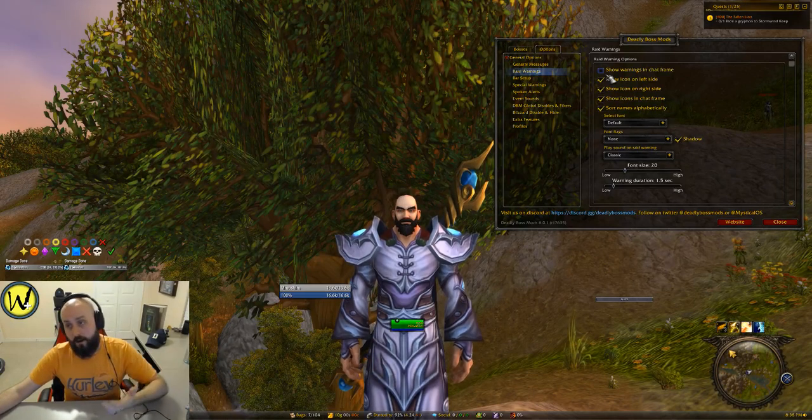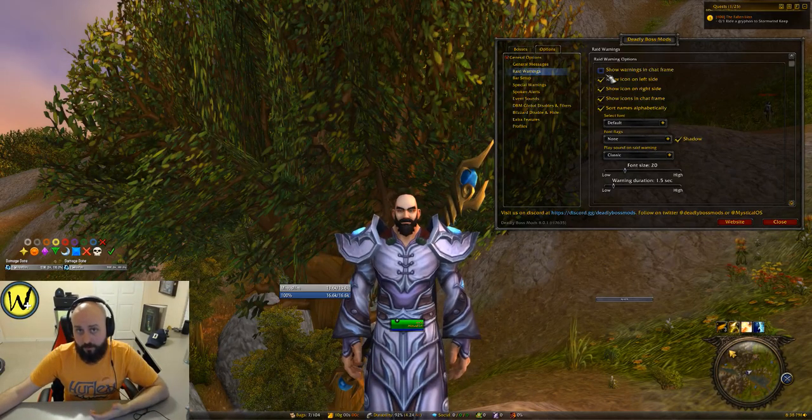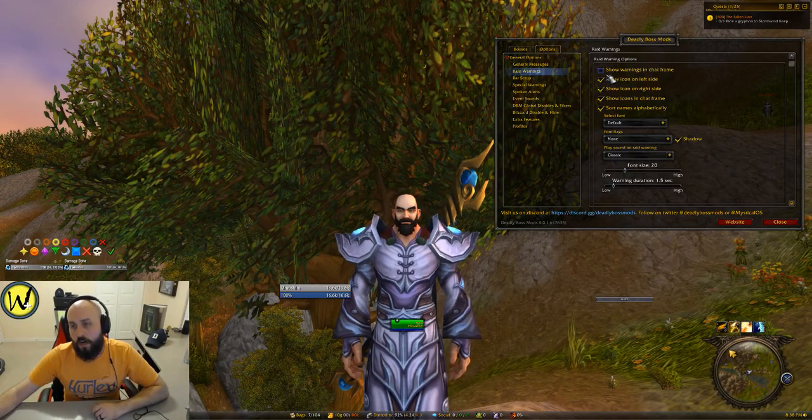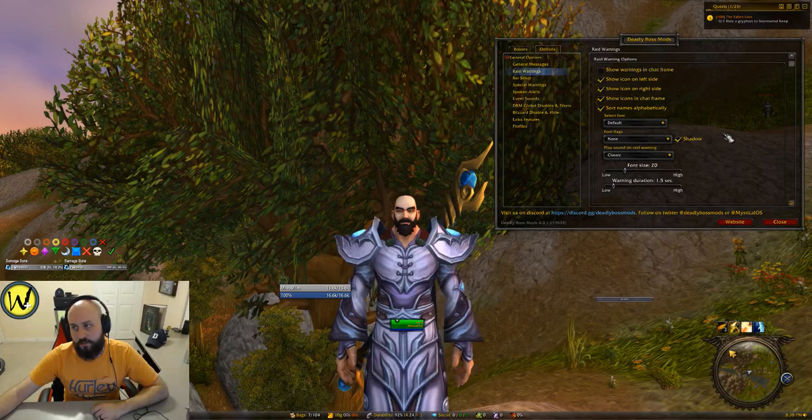We also require that all of our raiders use Deadly Boss Mods or some sort of it, this or BigWigs. So they're going to get their own warnings. We don't have to necessarily put it in the chat box so people know how to react. So that's one of the few things I'll turn off here. You can change your font and such.